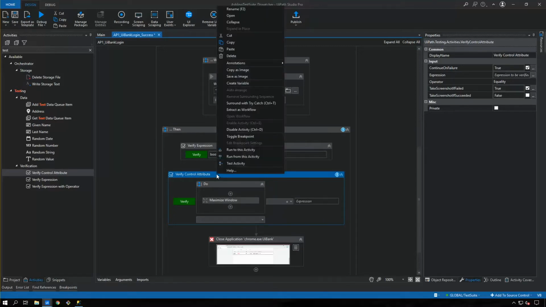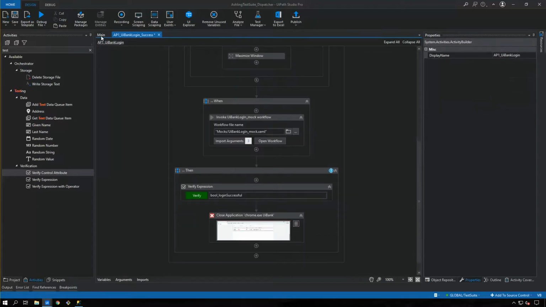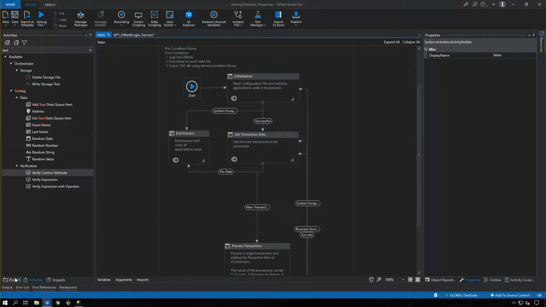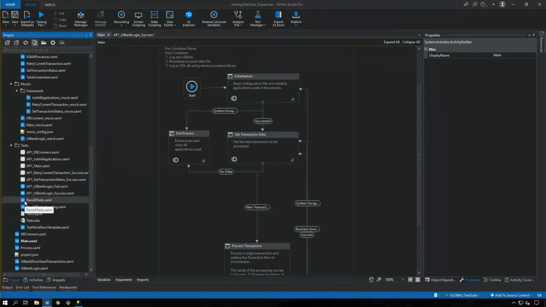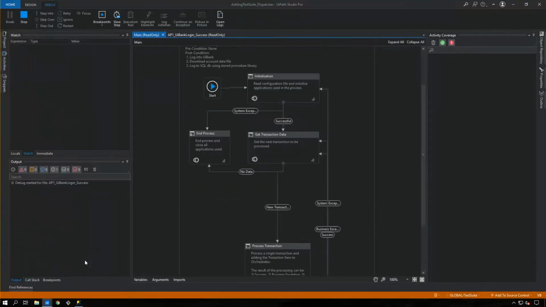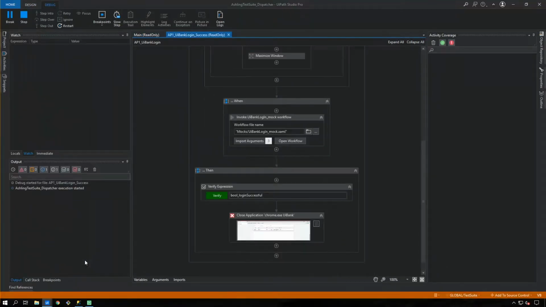So I'll show that actually in another workflow, or another test case, sorry. For now, I want to show running a couple of these. I'm going to debug the test case for UI Bank login. I want it to succeed, and that will be the success criteria for my test case.